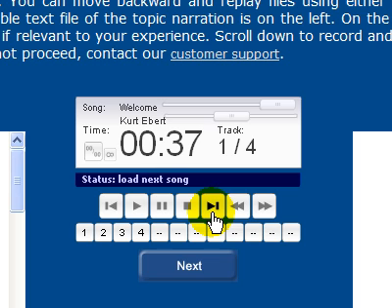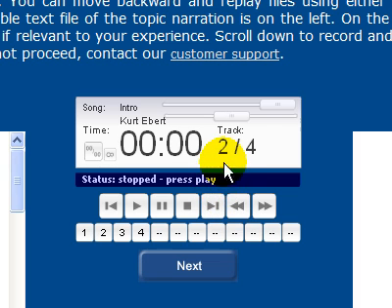Immediately to the right of the stop button is the next track button. If you click on this, the track will progress from track 1 to track 2.